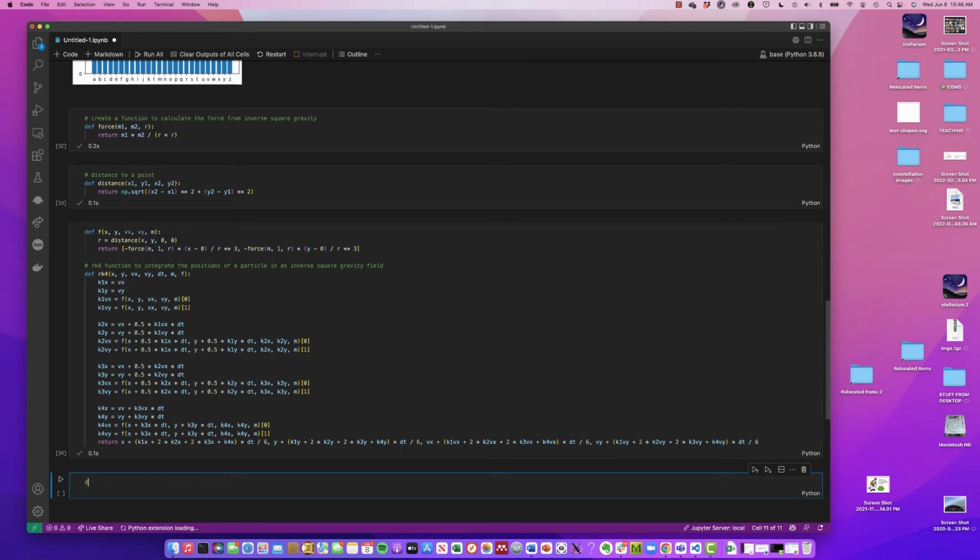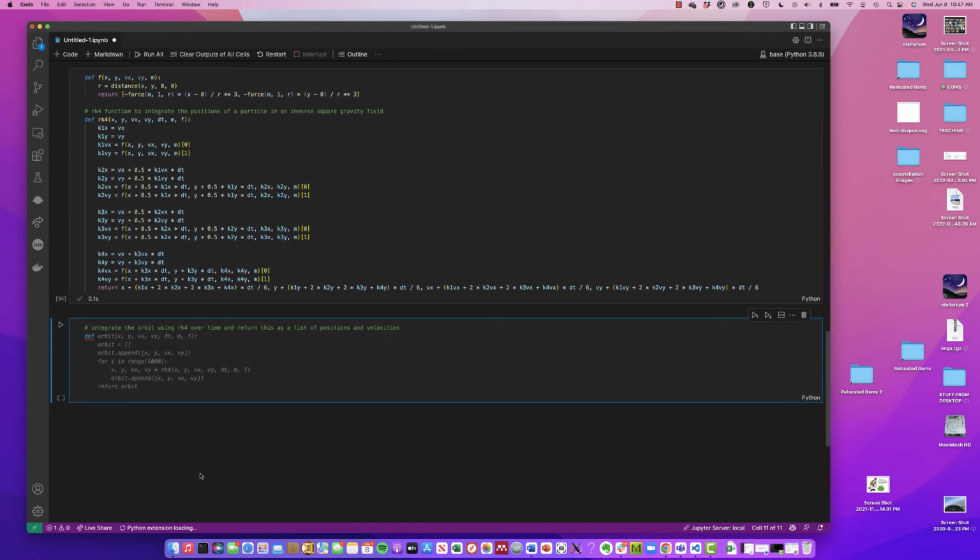All right, so let's see if this is going to go. Integrate the orbit using RK4 over time, and return this as a list of positions and velocities. Def orbit. Okay, let's see. We're putting the positions in, we're putting in the ranges in, and we're doing an orbit. Yeah, sure. Okay, looks like that might work. Let's give that a shot.